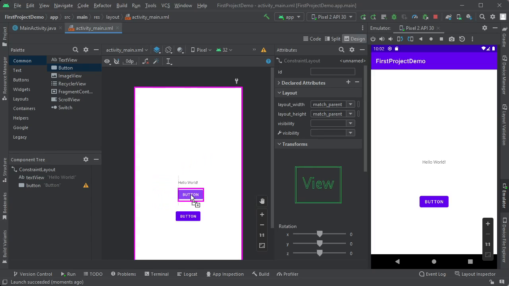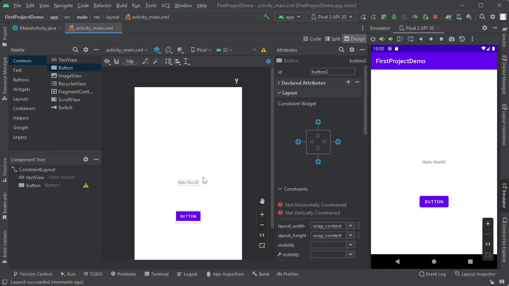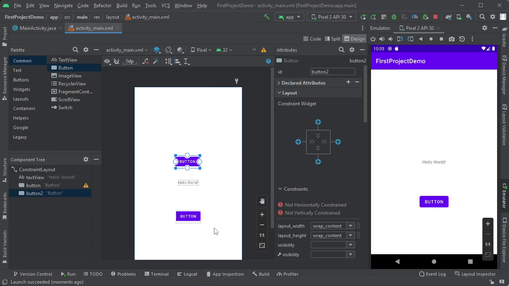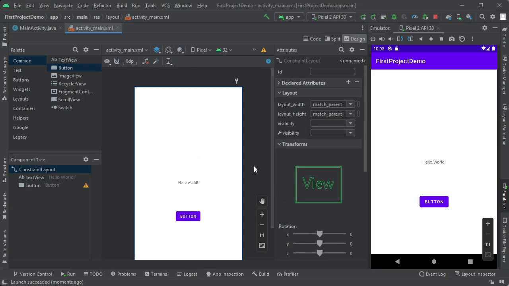So if I put this in, and let's say I wanted to put this above, but I forgot to actually tie it down to anything. By clicking this button here, Toggle Tool Visibility and Position, it basically turns off the tooling layout, which is helping you draw it, and it says, what would this look like in reality? Oh, okay, in reality it's going way up there. So that gives you a hint as to what's going to happen. I'll click that again and get rid of it, delete.